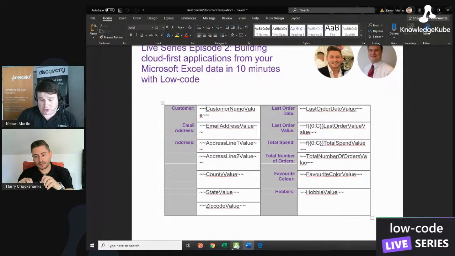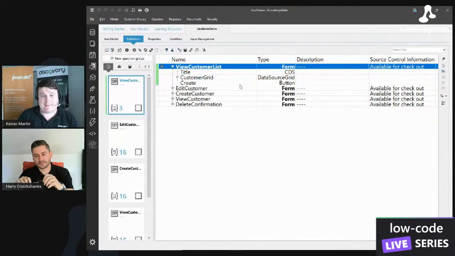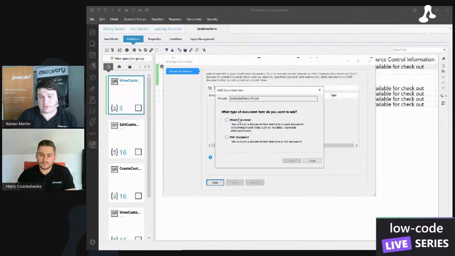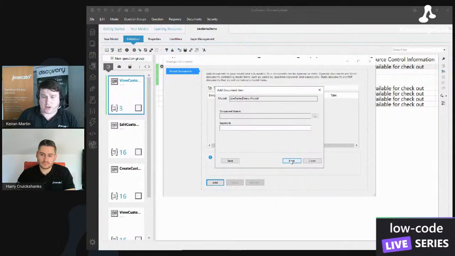So what we'll do is actually show that. If I go back to Knowledge Cube now, we have our application here, and we can go to the Documents tab at the top. We can manage our documents and add a new document. We're going to add a Word document. If you have a static PDF that you want to generate, you can upload PDFs as well. So we'll select that.